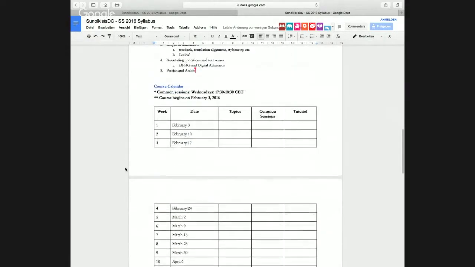Okay. Here we have to decide. I suggest to have a common session each week on Wednesday at 5:30 p.m. Leipzig time, if it works. I know that now this is a problem because everyone has many things to do and has other programs and activities. This is a suggestion.